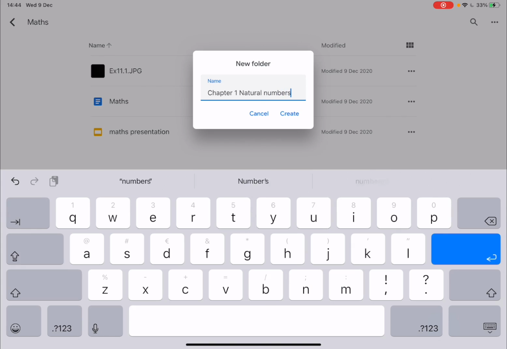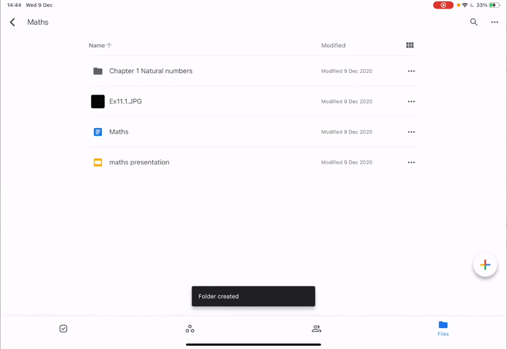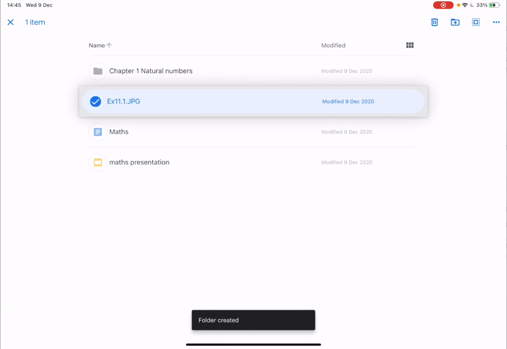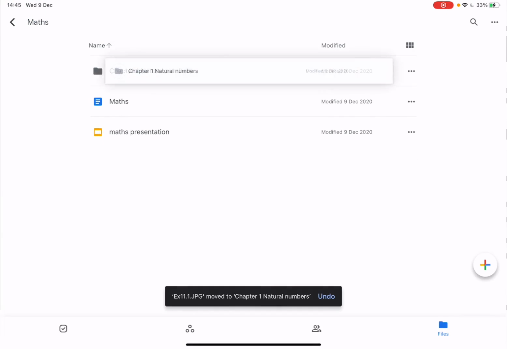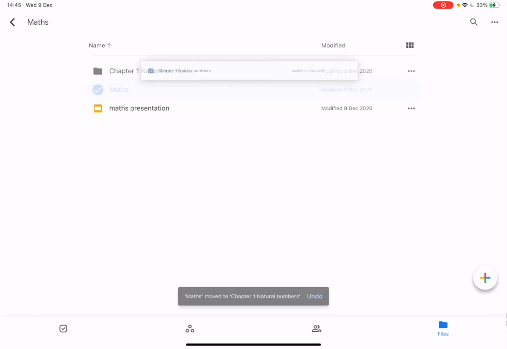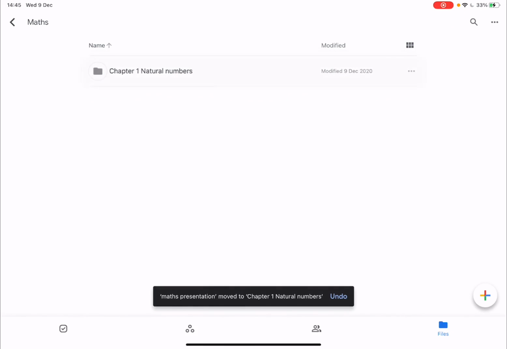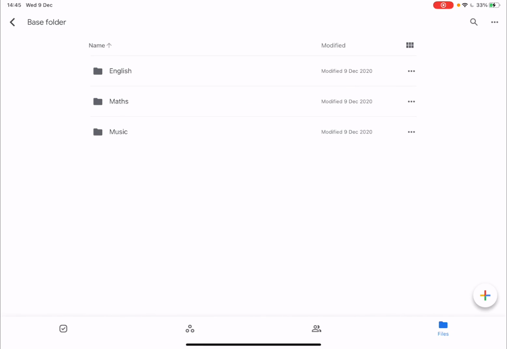So any work I've done for natural numbers, how do I move things into it? I hold my finger down on it and then I just drag it on top of the folder. And I can put everything that I've been working on for this chapter into that folder. So now when I come into my Google Drive for the first time, I see all my subjects. When I go into maths, I see my chapter. And then when I finish the next chapter, I can add everything into a new folder called chapter 2, and so on as you go through it. And you end up with a series of folders that are fully sorted out by topic.